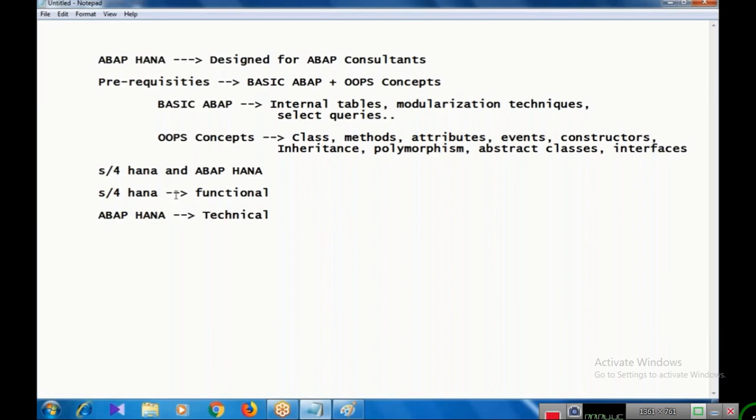To understand the difference, what is S4 HANA? It is nothing but SAP Business Suite for HANA. HANA is basically a database. So it's SAP Business Suite for the HANA database. It is a next generation ERP.